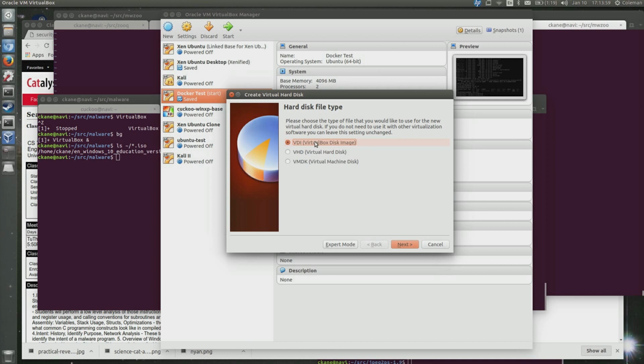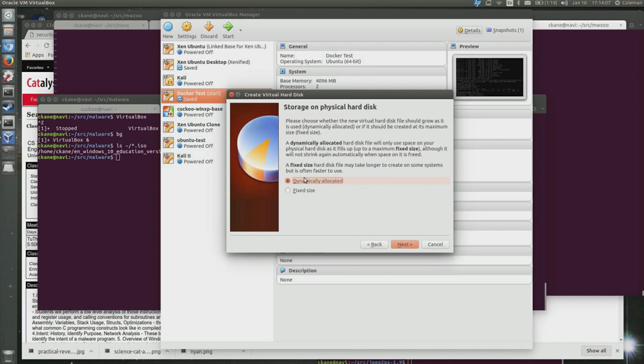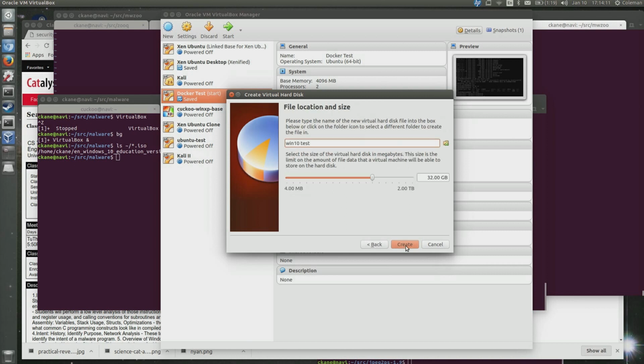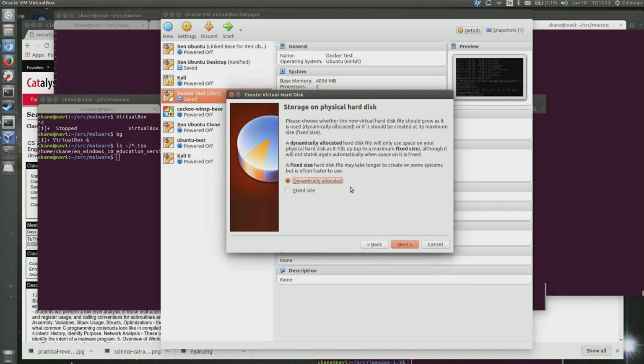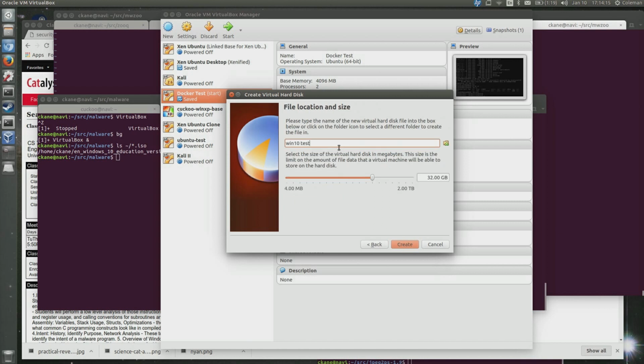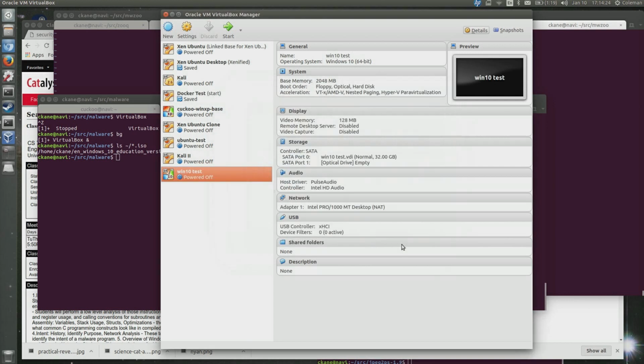I always pick this one. I don't know what the other ones are, but you're free to do research if you want. Dynamically allocated is generally the better option, and it explains why up here. And so then I'm going to set it up. 32 gigs sounds fine. I think I have 500 gigs on this system or something. So then it creates an empty virtual machine.